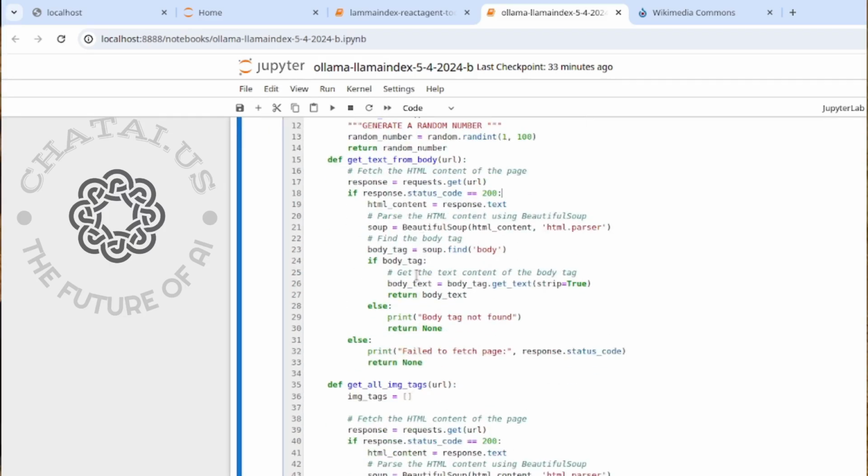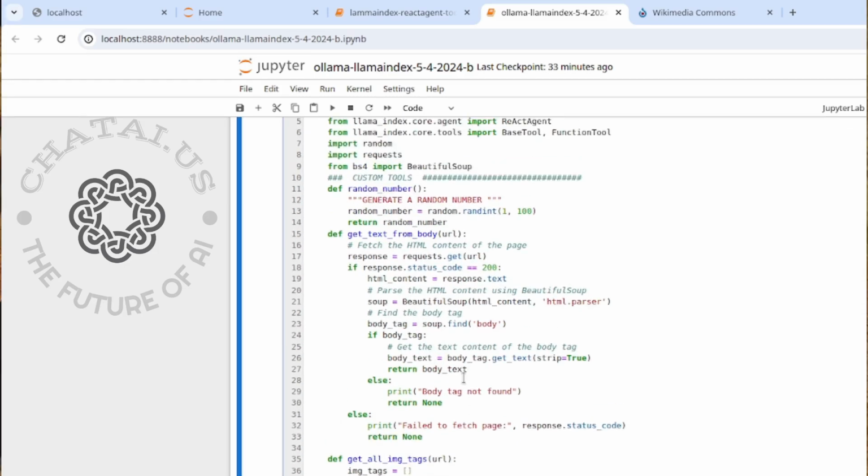So, if we have a body tag, we're going to strip the tag and get back the text. This is going to allow us to get all the text from the body tag of a particular website. And then if the body tag is not found, we're not going to return anything. And if we can't get anything in the first place, we're going to fail and return nothing.